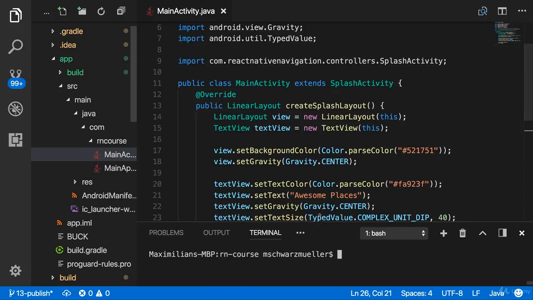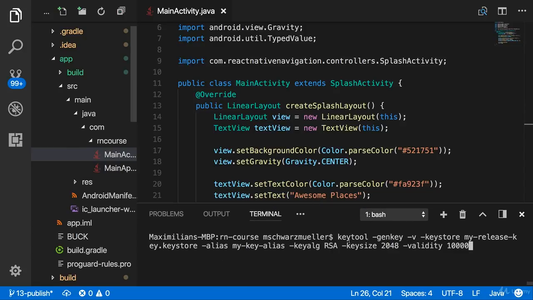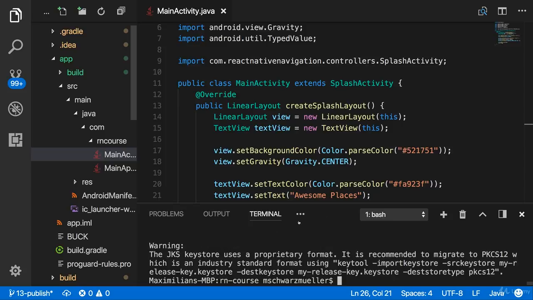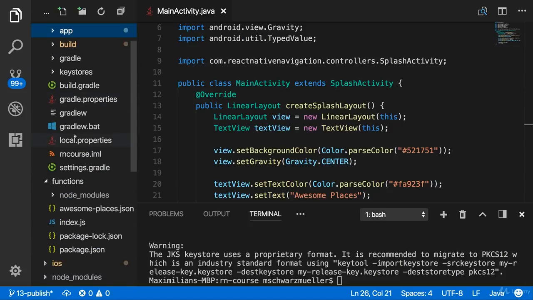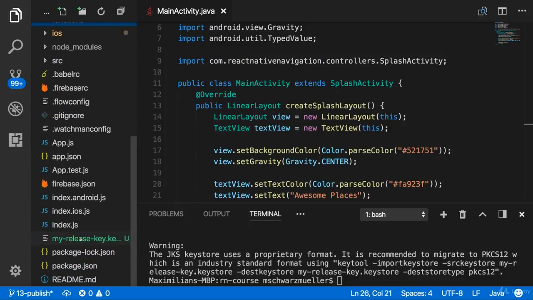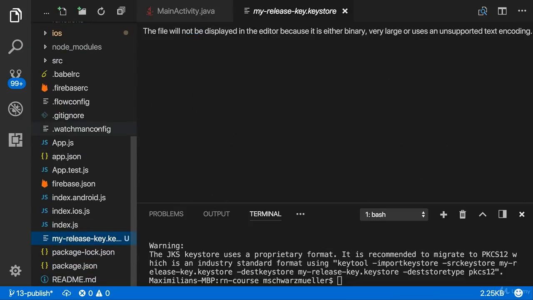I'll go back into my project and there enter this command I just copied, and you can replace the name here, my release key store, and the alias. I'll leave it at the defaults and just hit enter. And now you're prompted to enter a key store password. So I'm going to pick one here. You need to confirm it. Then a couple of information pieces about you. And once you're done, you will have this new file in your project directory, this my release key store file, which is password protected.